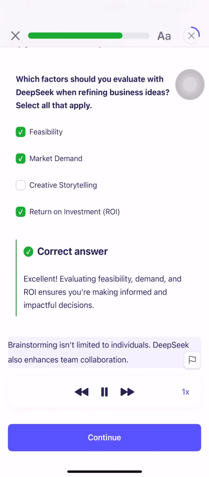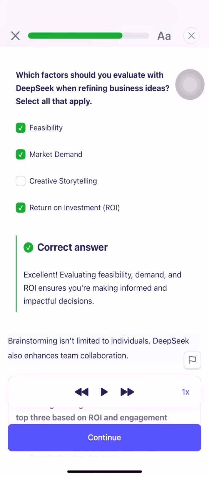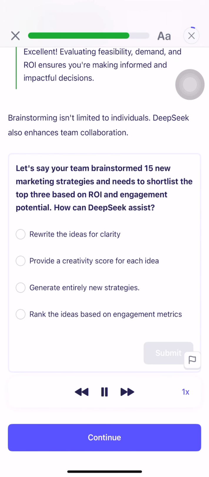Brainstorming isn't limited to individuals. DeepSeek also enhances team collaboration. Let's say your team brainstormed 15 new marketing strategies and needs to shortlist the top 3 based on ROI and engagement potential. How can DeepSeek assist?